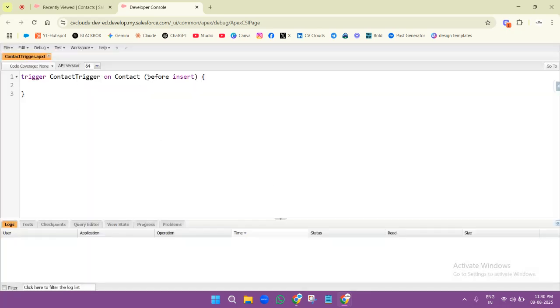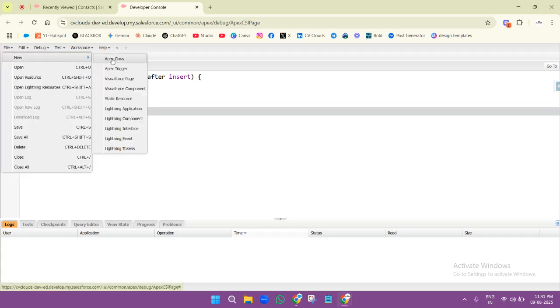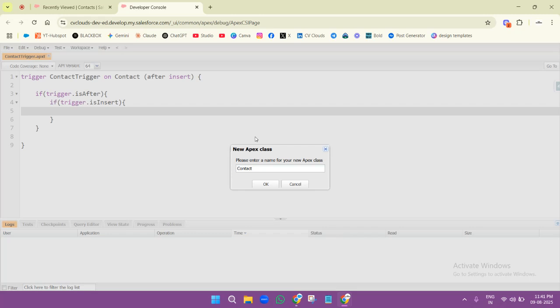Here the important thing is to select an event. We will select after insert. Why? Because after the insertion of the contact, we have to copy the phone number of the contact to its associated account. As per best practice, let me write it. Trigger.isInsert. So after insertion of a contact, we will call a handler class. Let me create a handler class, ContactTriggerHandler.